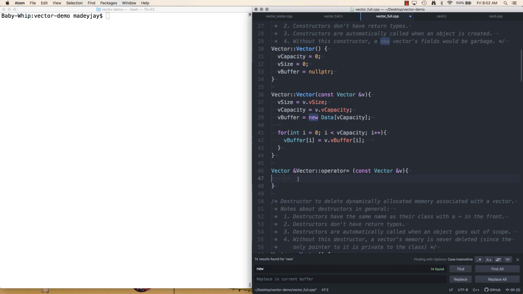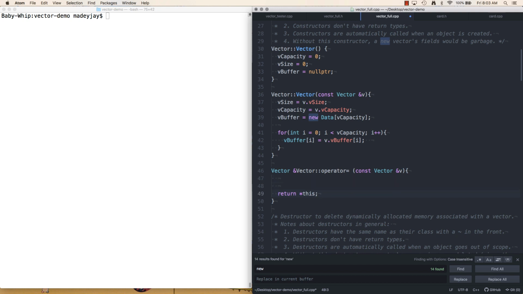So the one thing that's unique about the assignment operator as opposed to the copy constructor is, as you can see, it wants to return an actual reference to the copy vector. So we have to actually return the copy. The assignment operator is always going to end by returning a dereferenced version of this. So that's what gets returned at the end of that.